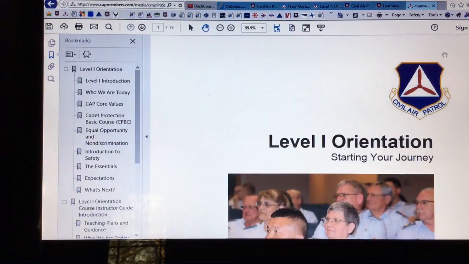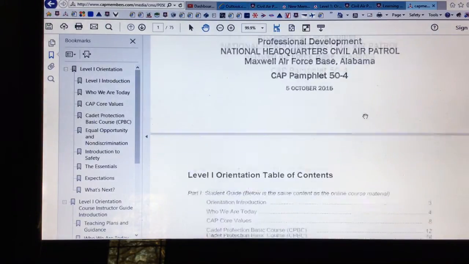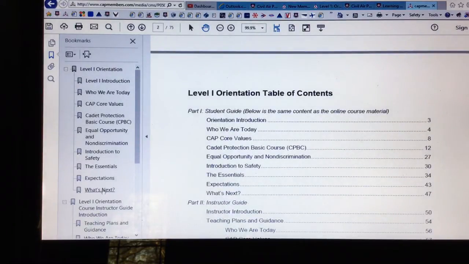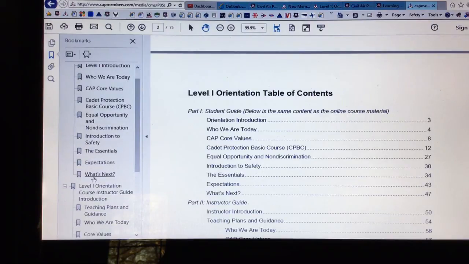The context or the matter inside your level 1 journey is outlined on the left, obviously, and it goes over the introduction, who we are today, gives you some background information, core values, cadet protection basic course, and there's an advanced course later on that you can get into. You'll find it as you search around, but you got to do the basic course, you got to do the equal opportunities and non-discrimination, and you got to do the safety. And once you're done all these, you'll come to the end and it'll say what's next.